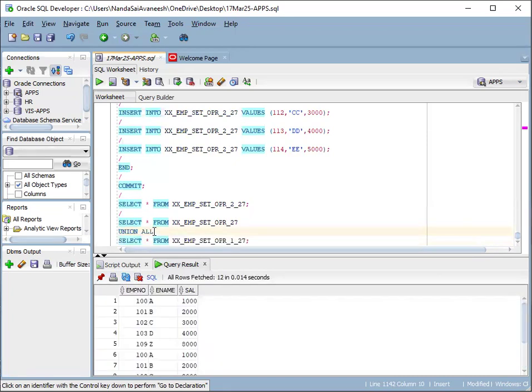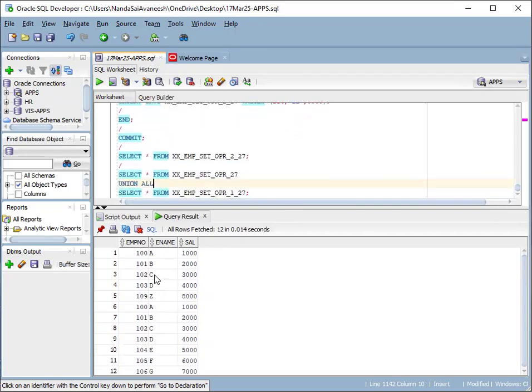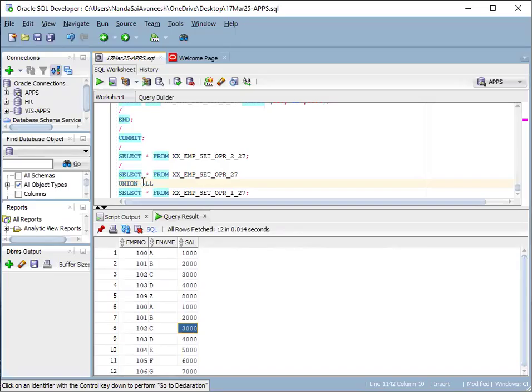It is giving all the values, that is 100 A, 1000, 101 B, 2000, 102, 103, and here 109. Again here 100 A, 1000, 101 B, 2000, 102 C, 3000. Same values it is displaying. That means including the duplicate values it is displaying. When you use only the UNION operator, it will omit the duplicate values. It will consider only individual values from both the select statements.